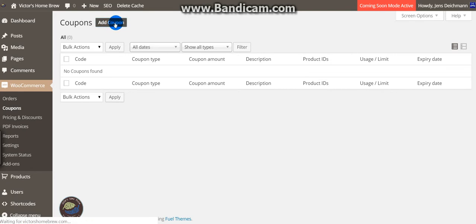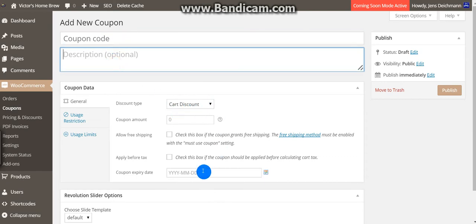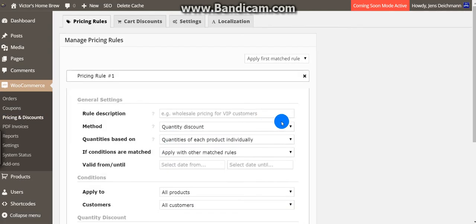So if you were to add the coupon right over here, that would be the coupon code that they would enter. You'd enter a description and then specify what sort of details you'd like to add. Here's that dynamic pricing that I've mentioned in some of the previous emails. This one gets really specific. You can do a lot of interesting things with this.